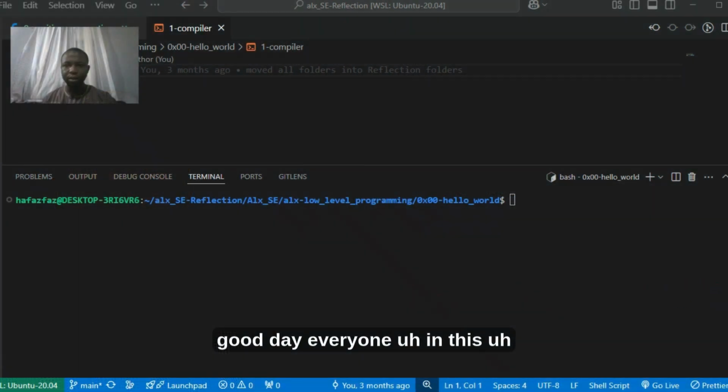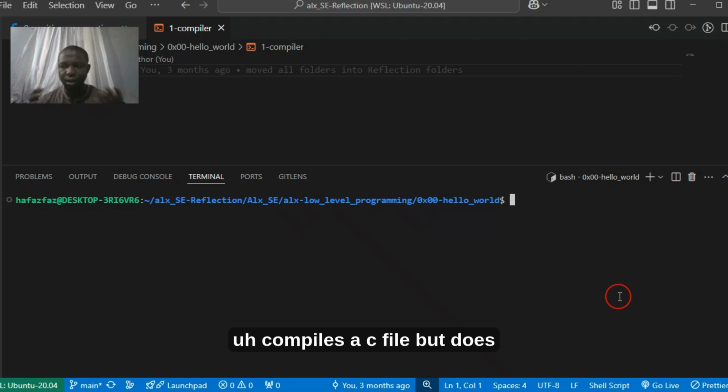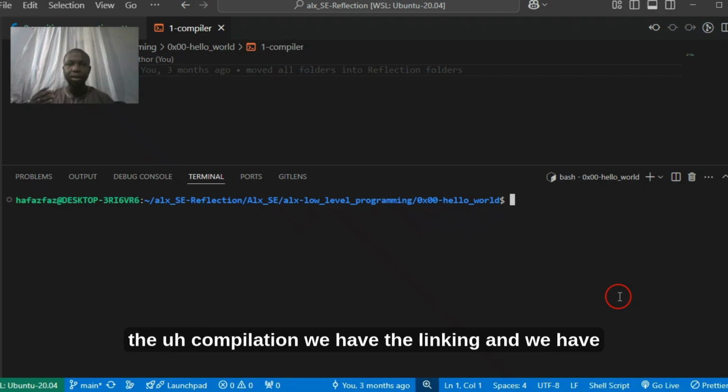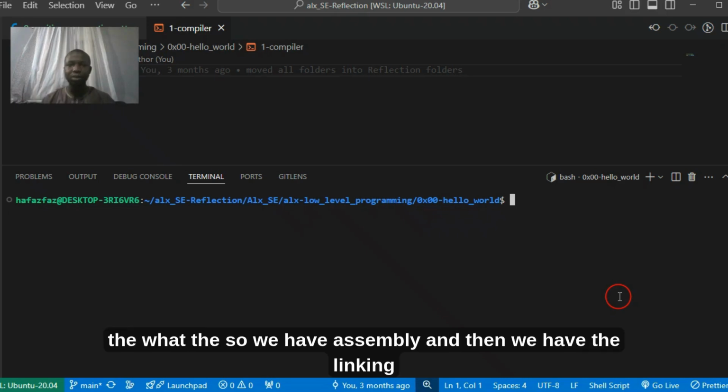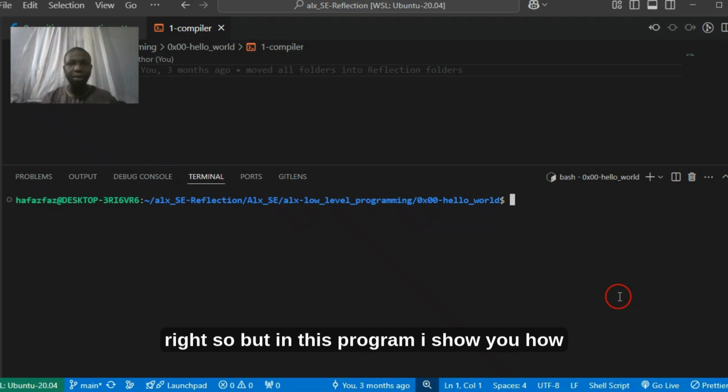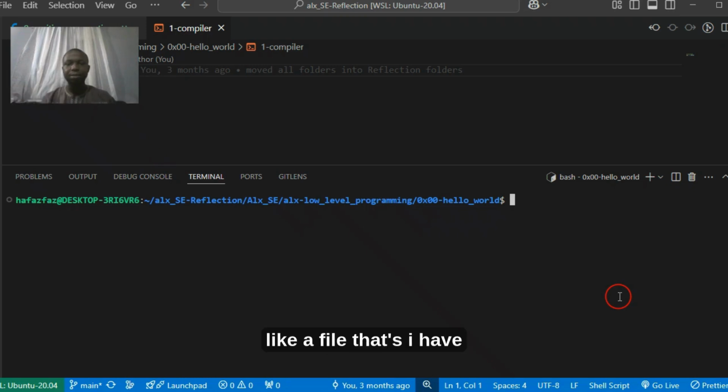Good day, everyone. In this episode, I will show you a script that compiles a C file but does not link. We've all known the process of executing a file in the C programming language: from pre-processing, we have the compilation, we have the assembly, and then we have the linking. But in this program, I will show you a script I have written that compiles but does not link.